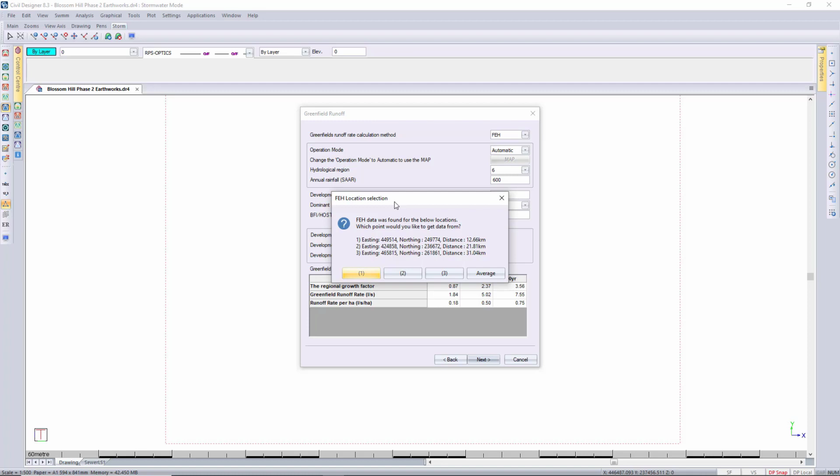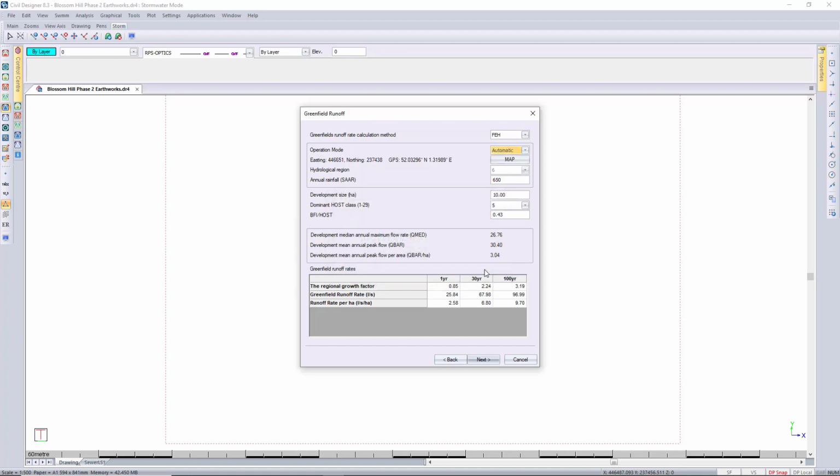While this data is only for the FEH, this dialog will show even when you're using the IH124, allowing you to change between the two methods at any stage of the design, as stated earlier. Civil Designer can now retrieve the hydrological region, the standard average annual rainfall, the host classes being the hydrology of the soil type, and the BIF being the base flow index per host for the location of the project.